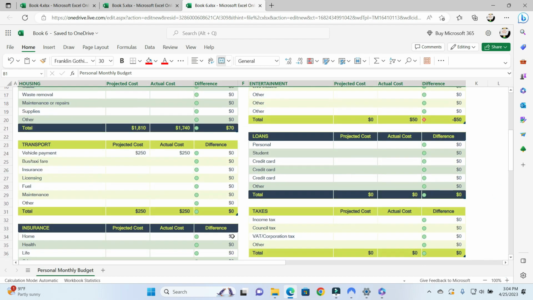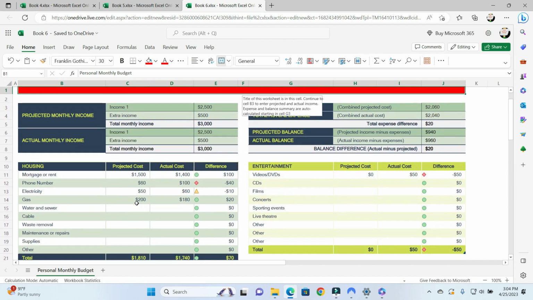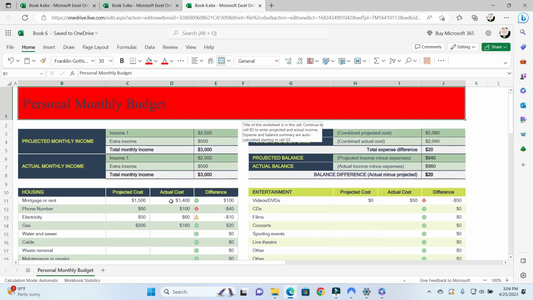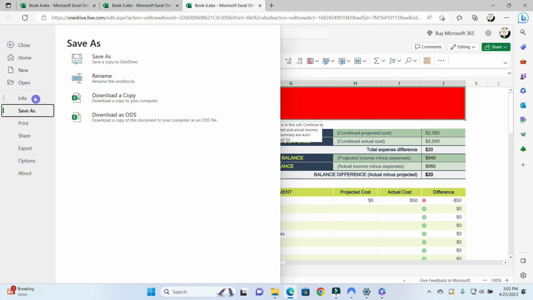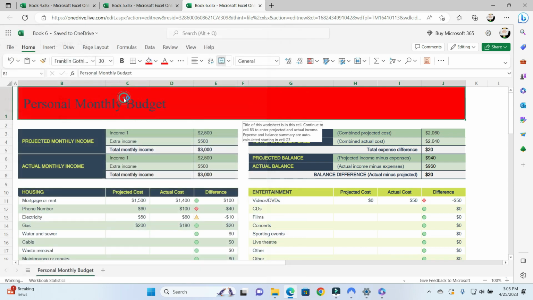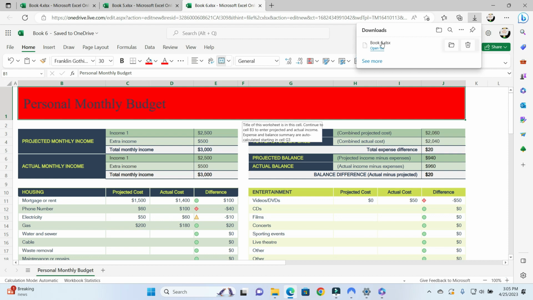This is online, right? So assuming you are going somewhere where you will not have access to the internet, but you need to have a copy of this spreadsheet, no problem. You can go to file, and then from file you go to save as, and then you go to download a copy. So by clicking on download a copy, it should be downloaded on your computer, as you can see here.